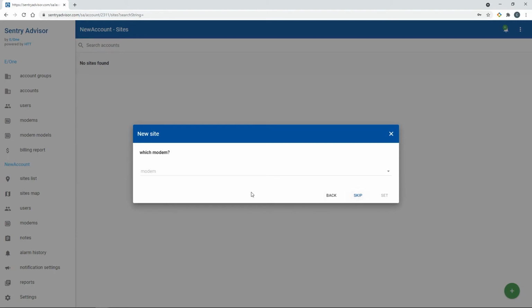You can skip this step. But at some point, you're going to have to come back and add the modem, or else you haven't completed the actual activation and completion of adding a site.